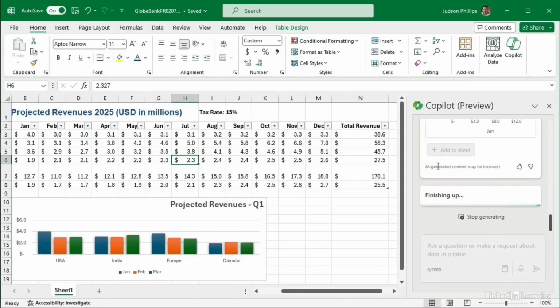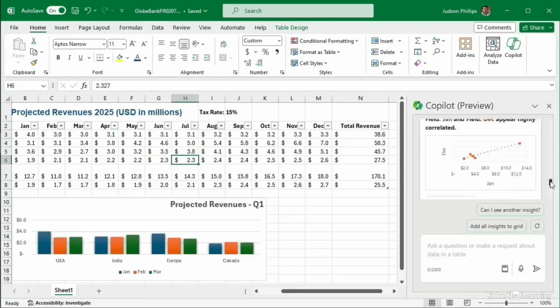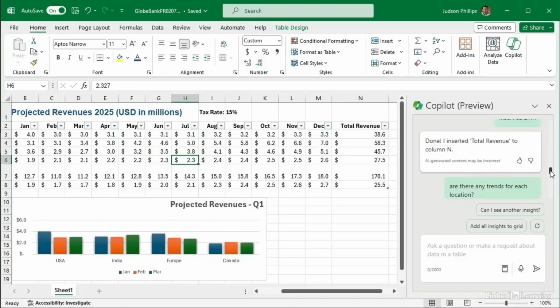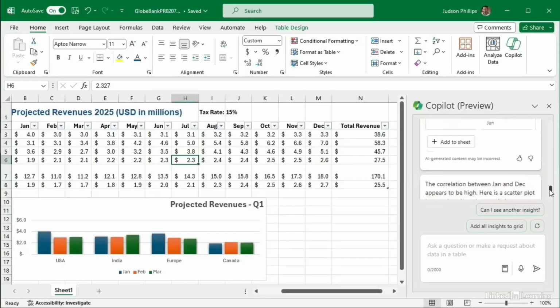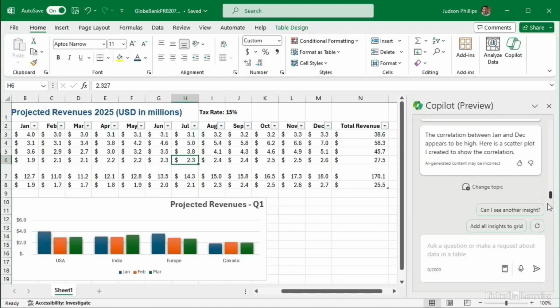All right, it's finishing up. And as we scroll up, you can see, well, it looks like we have some correlation here. We can add it to the sheet if we wanted to. There's the explanation. Notice also down below, can we see another insight? There might be more insights. Or maybe we'd like to see all the insights and have them added to the grid.